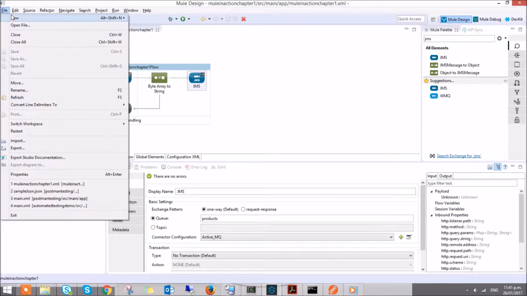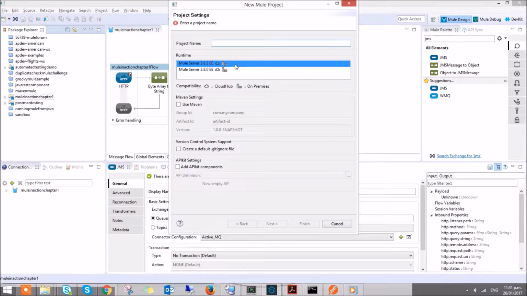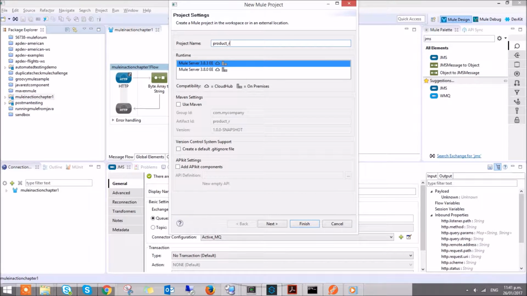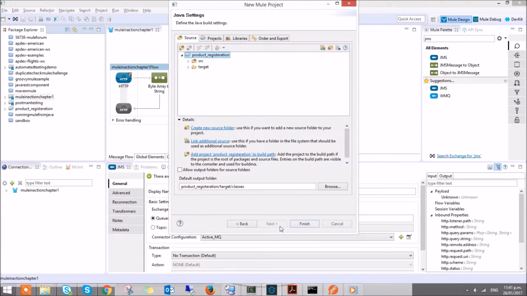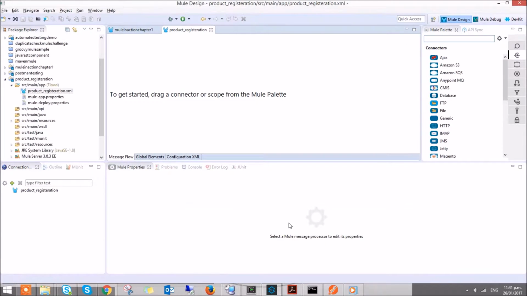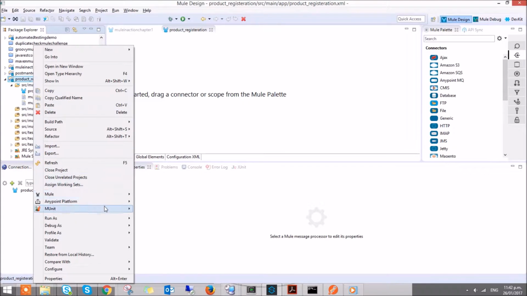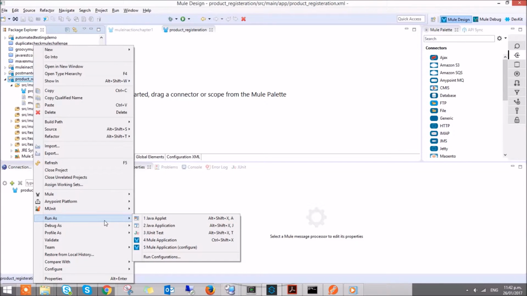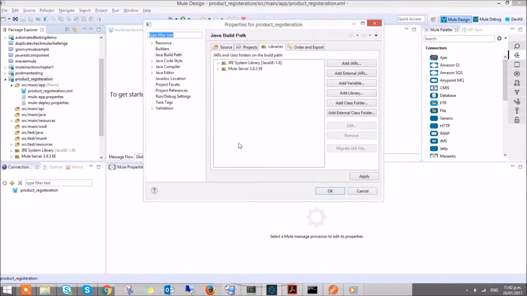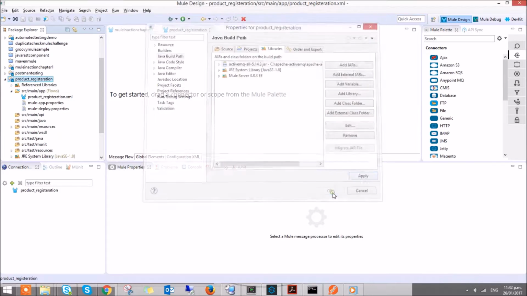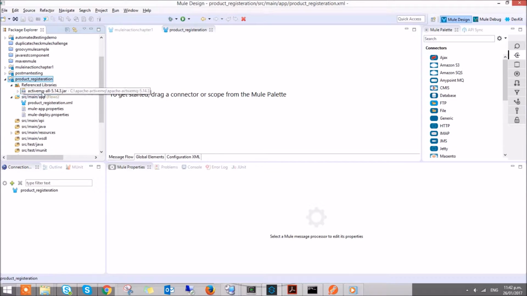Starting from scratch, we'll go to File, New, and start a new project using the same name, product registration. Then click Next, just click Next and Finish. Once you have created the product registration project, you need to add the jar file for it to be able to send messages to ActiveMQ. To add the jar file, go here, add external jar, then click on ActiveMQ. Apply. Just to verify, you see you have an ActiveMQ reference library.